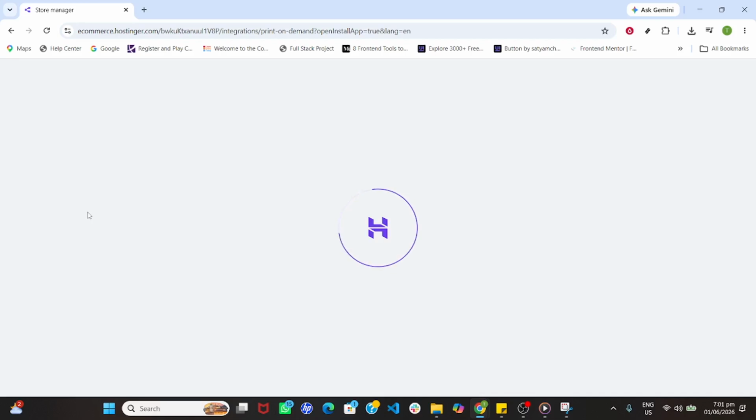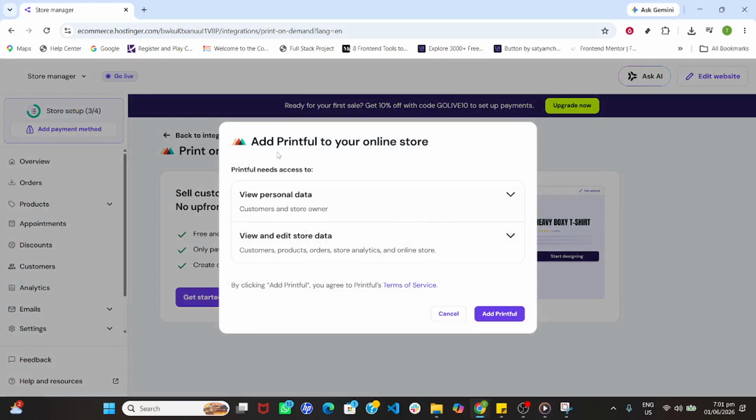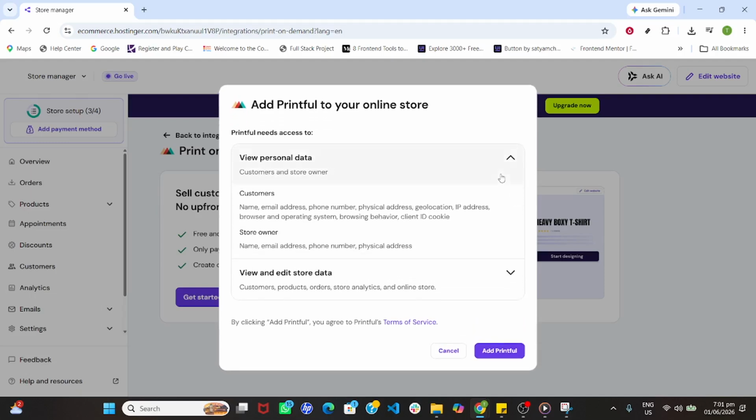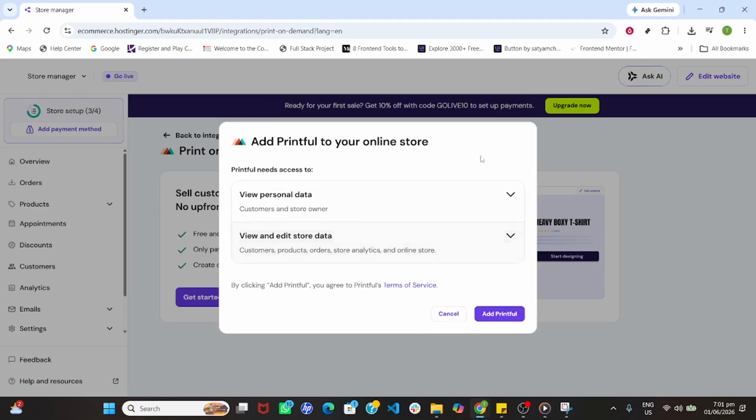And here's the really important part. You need to connect a print provider. This is where Hostinger's built-in integration really shines. You'll link up with a company like Printful. These are the folks who actually print your designs on the products, pack them up, and ship them straight to your customers. You don't have to touch a single thing. The connection process usually takes just a minute or two.